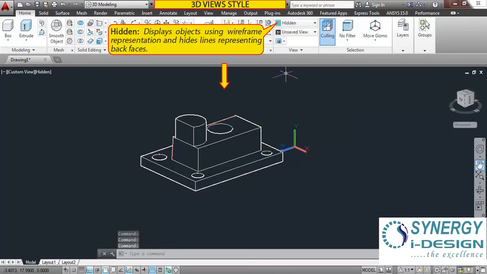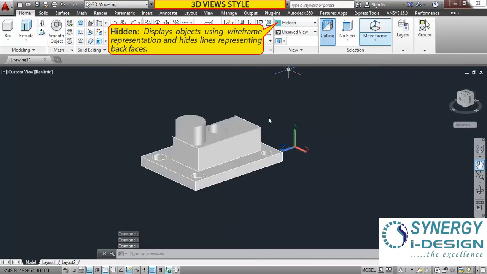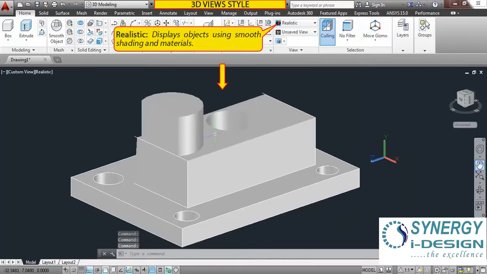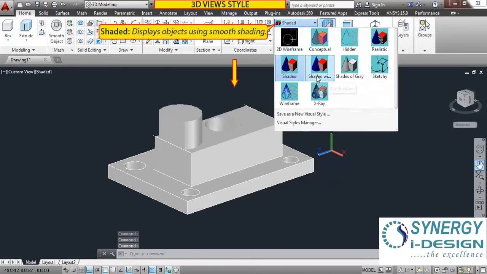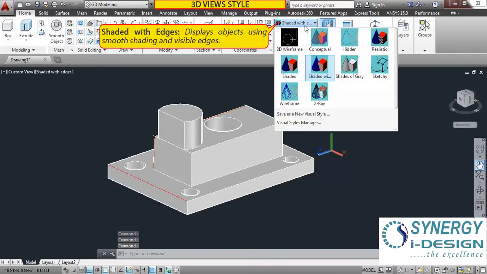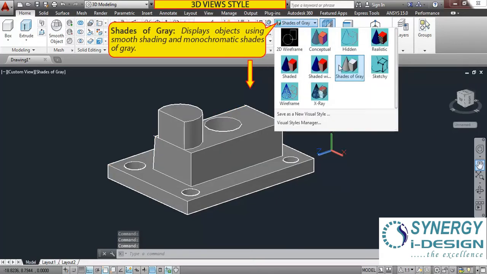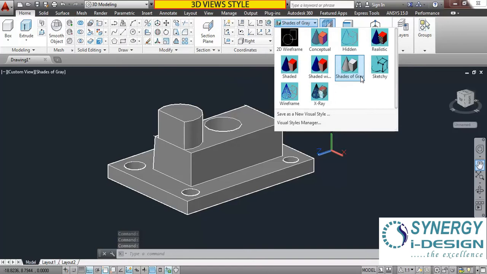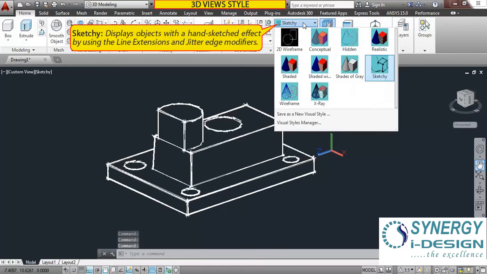Hidden views. This is the realistic. Here the material finish is also available in this realistic mode. Shaded mode. Shaded with edges. Edges are available in this mode. The shaded in gray color. In this mode, the object would be in gray color. Sketchy. This is the sketchy. This looks like handmade sketches.